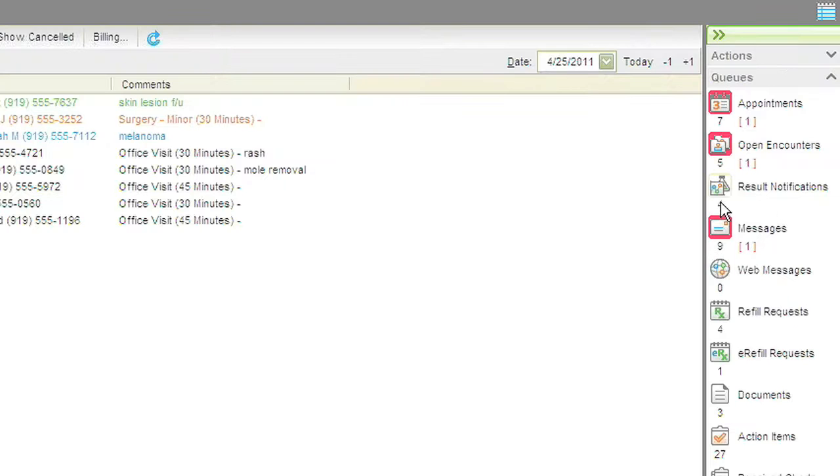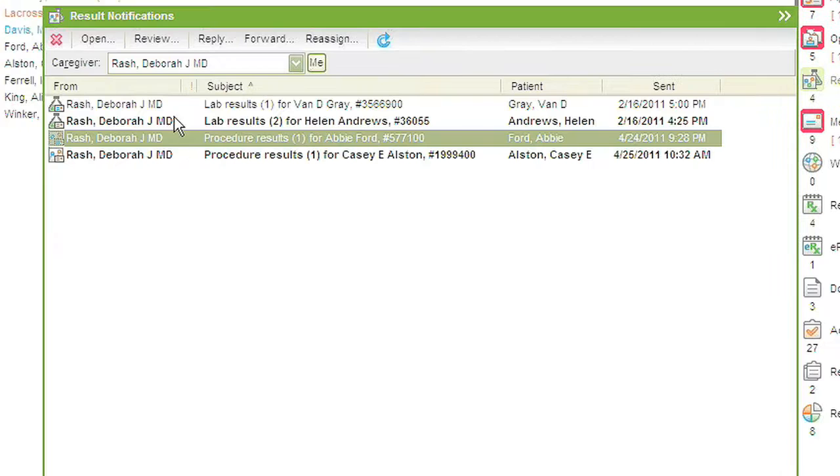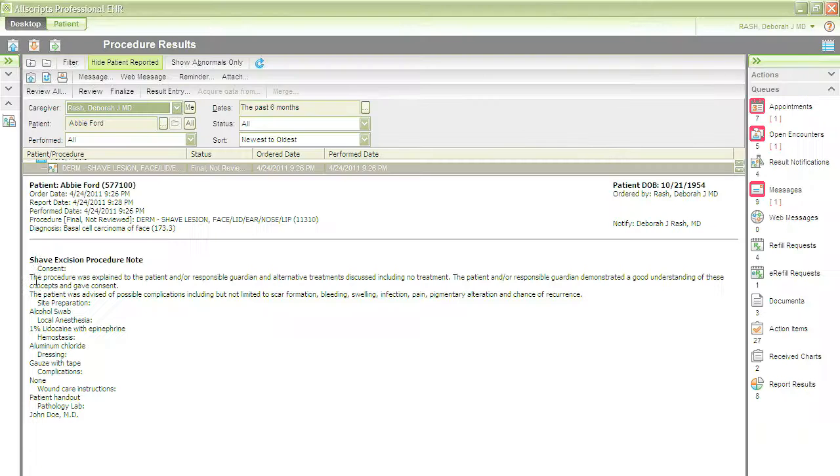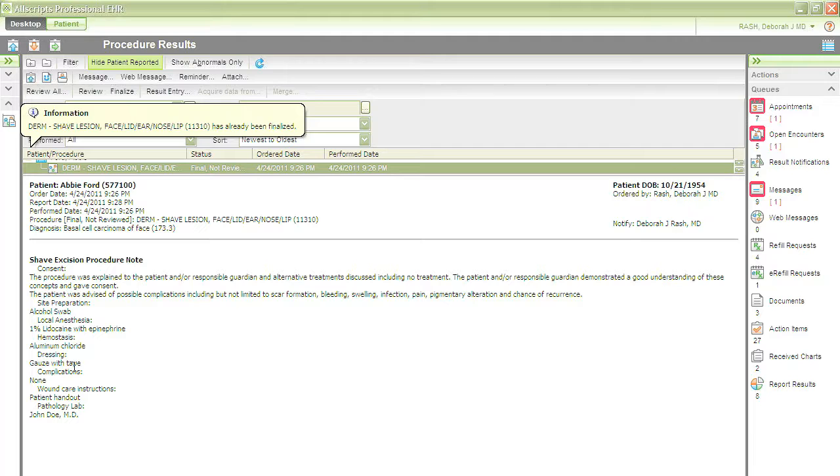In your queues again, the provider has the ability to see result notifications as well as messages for communication with the staff. For result notifications, it's very quick and easy to see what results have come back for procedures or lab work that may have been ordered by the provider previously. For example, results have come back for Abby Ford. The doctor will select that procedure and actually read the review of the shave biopsy that was done for the patient. If everything is to your satisfaction, you can simply finalize it, and that will save and sign off on that particular result.